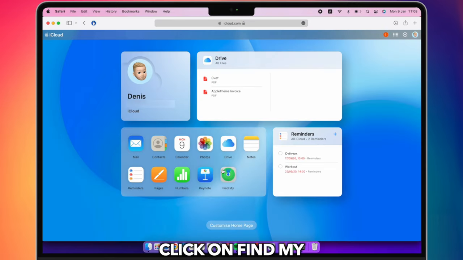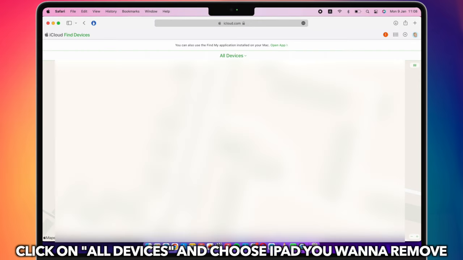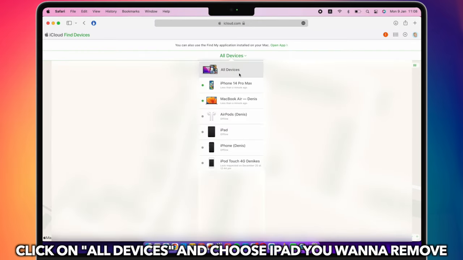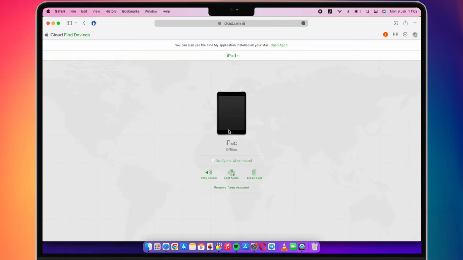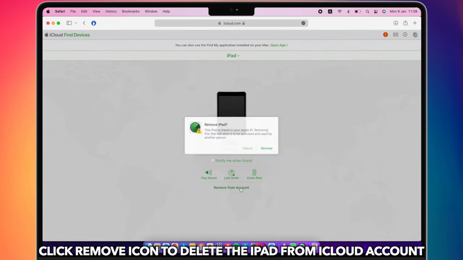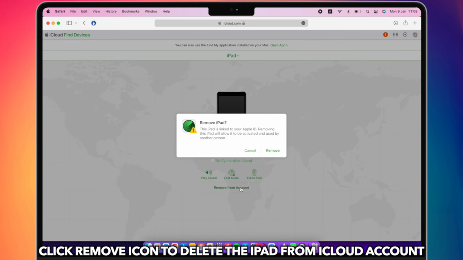And then, click Find My. All devices are listed here. Select the iPad you want to remove and click it. Click the Remove icon to delete the iPad from the account.